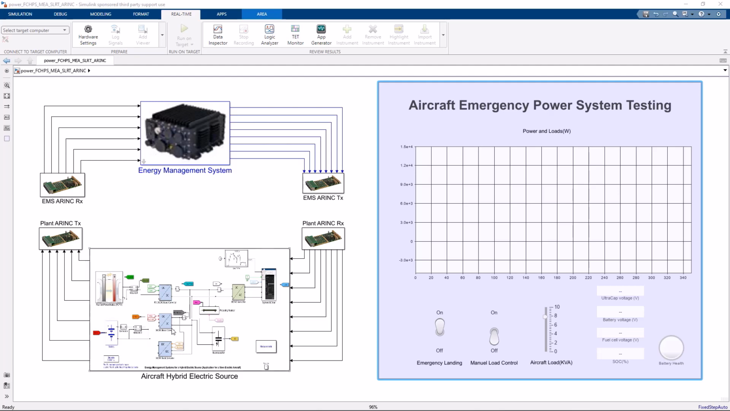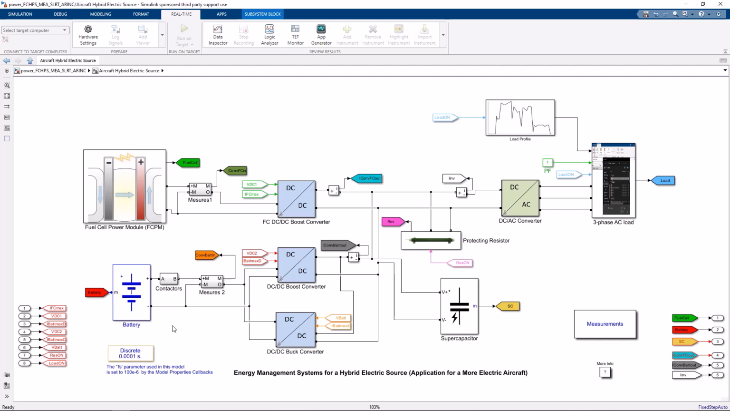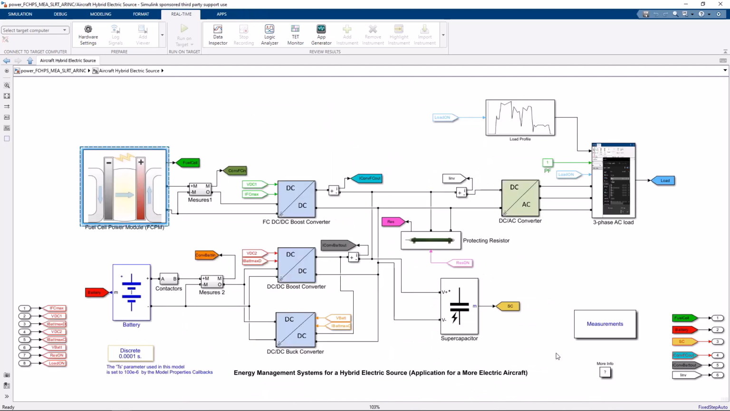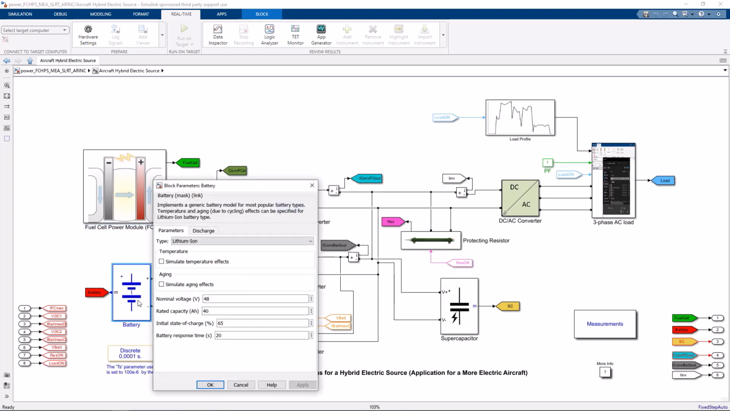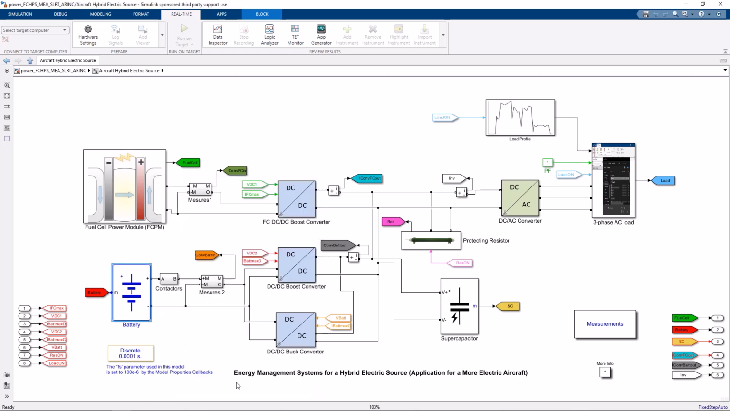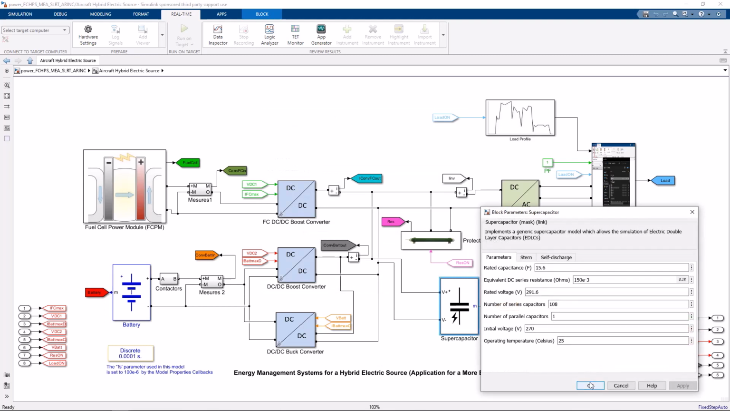Let's have a look at how the system is modeled. Here you can see the complete system with the fuel cell, battery, and ultracapacitor. If you click on the fuel cell, you can configure it. This allows you to choose your level of fidelity. The same thing goes for the battery. You can choose the technology, all of the key parameters, or you could even define your own battery. Finally, the capacitor has some parameters too, but I'm not going into more detail here.